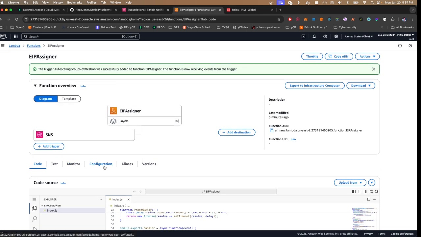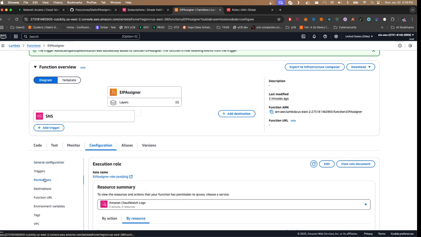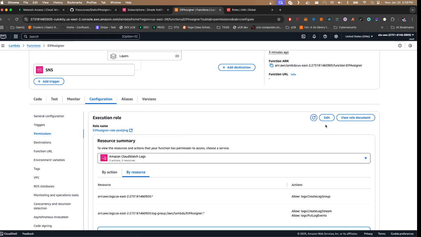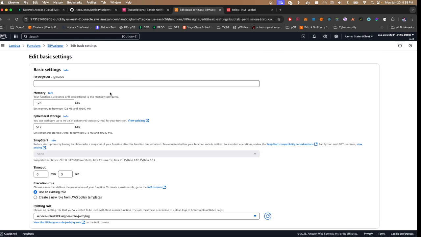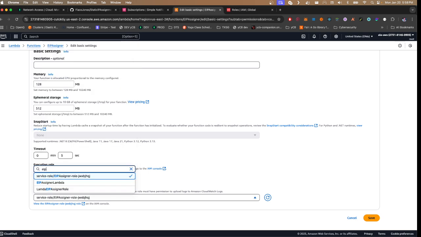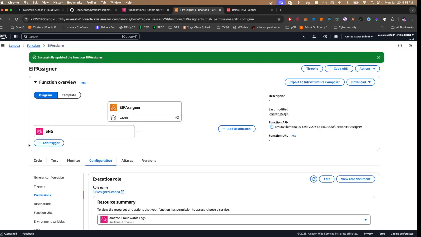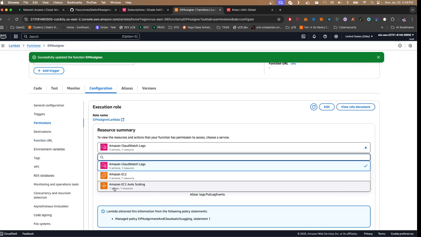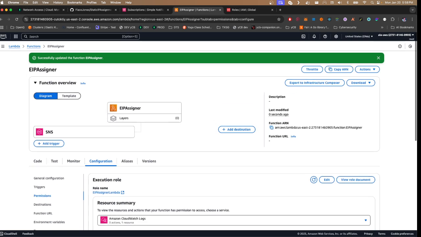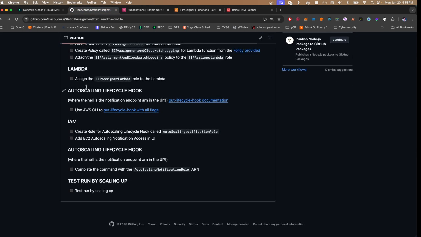Go back into Lambda. We now have the role with a policy on it. Go into configuration, click on permissions. It has the default one. We don't like that. Edit it. From the existing role, find the one that we just created, EIP assigner Lambda, assign it to it, save it. Cool. We now see it can do a lot more than it did previously. Okay. We've assigned the role.